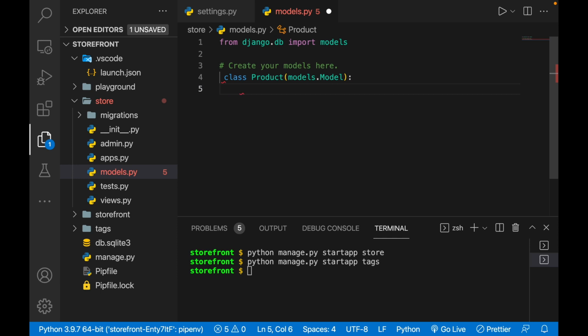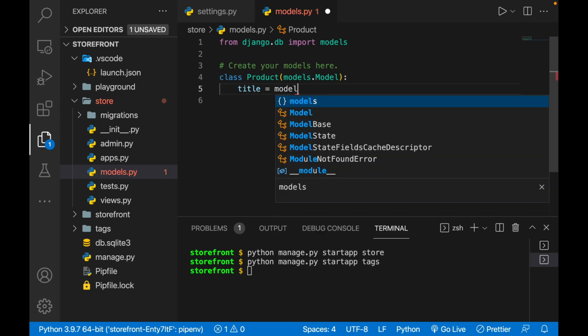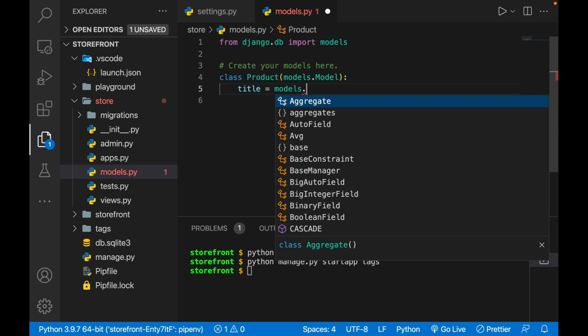Now, coming to under this class, we need to choose the fields over here. So what all fields can we give? First is a title. Every product has a title, so we'll give title equals to models.CharField.